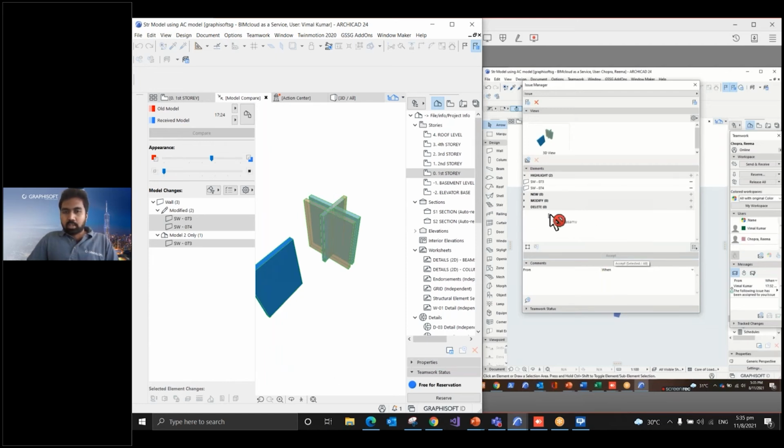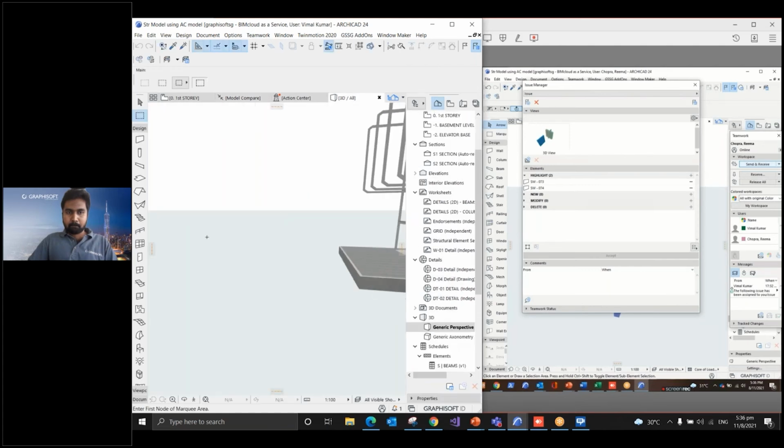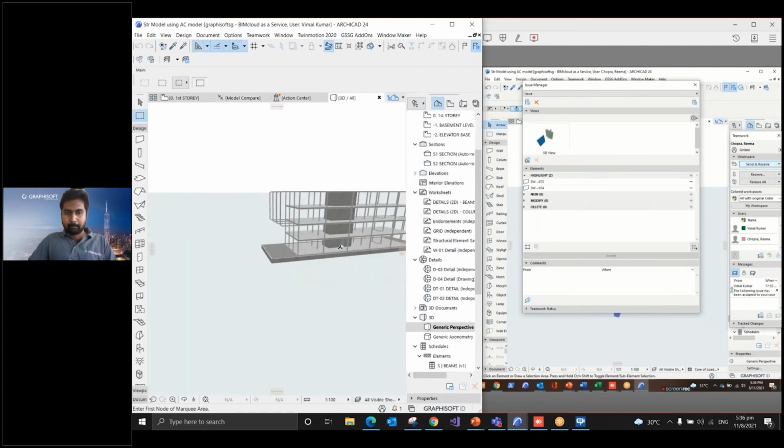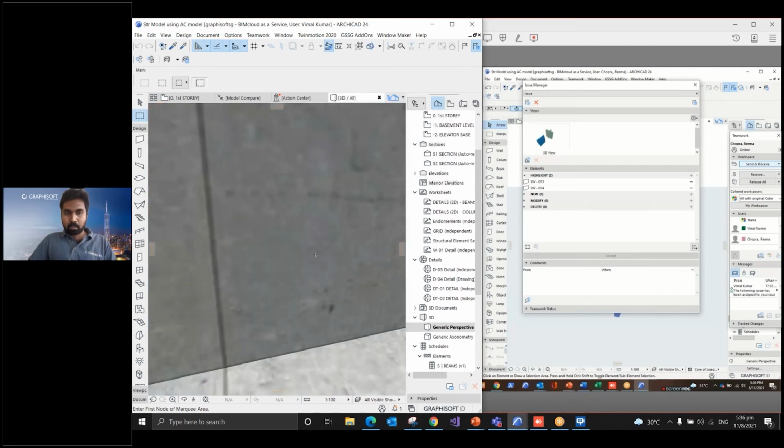So once you have accepted it, the deleted one is automatically deleted from the list. The other two, which are modified, have moved to the highlight list. So you can assign back or send and receive to me. Okay. It's done.